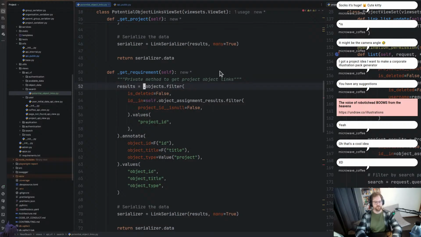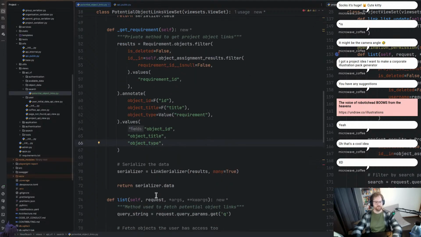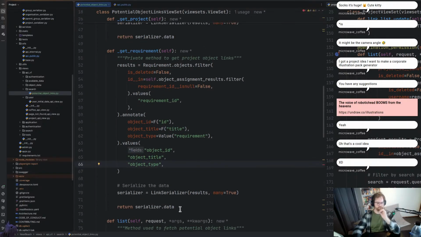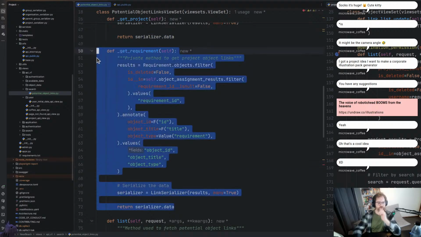Delete before, delete end. That's just going to be a requirement. Objects. Delete before, requirement, ID. Delete before, requirement. Delete end, requirement. I mean, we can always return the results and serialize it. No. We'll get everything done in here. So in here, there should be no projects.